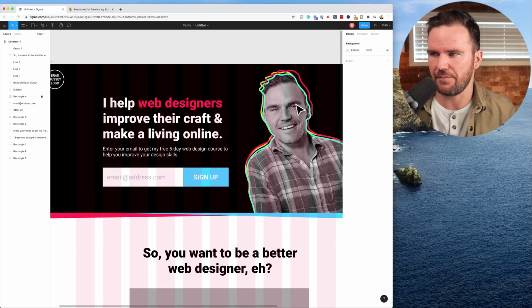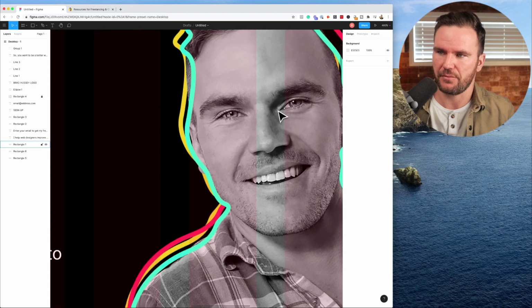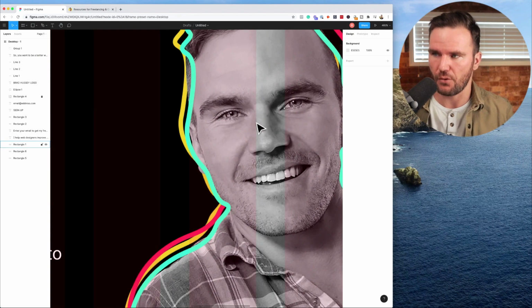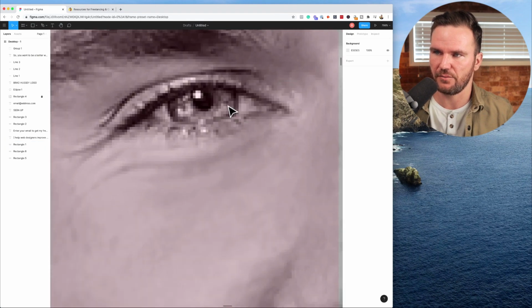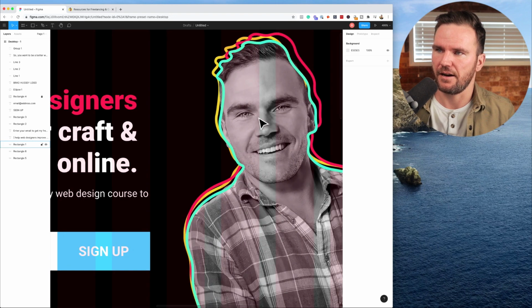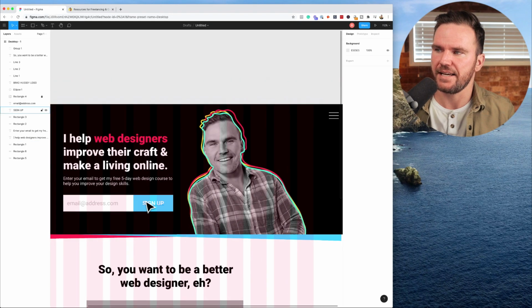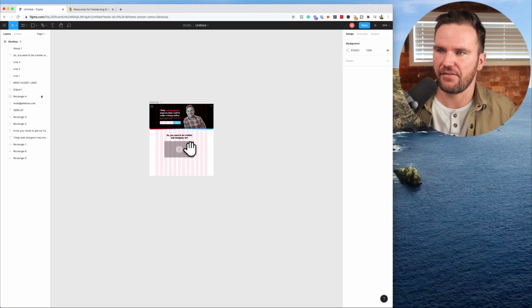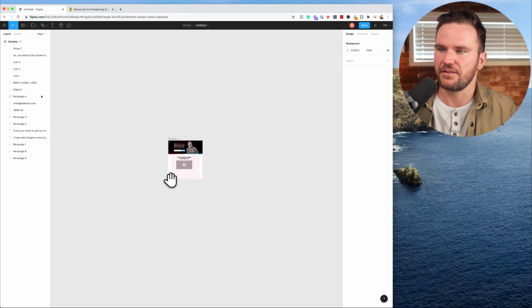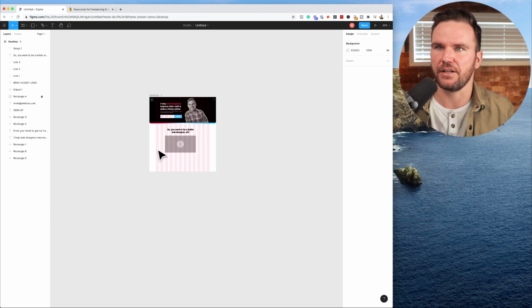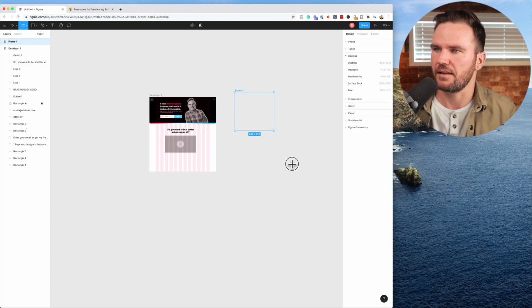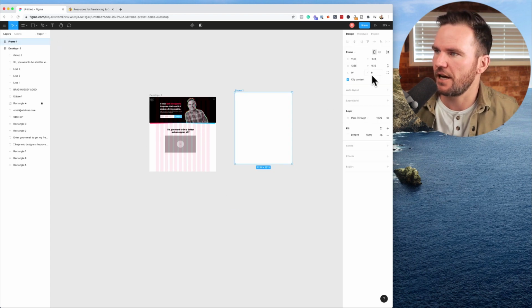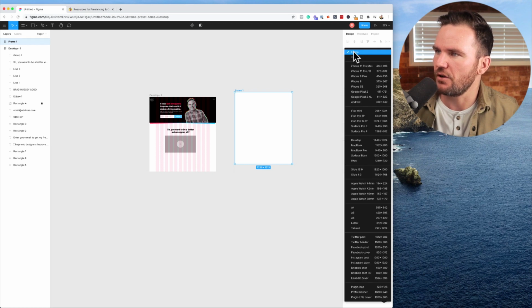Now, this image over here is not vector because you can't vector an actual photograph. It's bitmap based, all pixel based, but everything else is vector. And again, this has an infinite canvas, so you can work all over the place. If I were to create a new frame, I can add a new frame like this, and I can change the width. I think you can use presets.